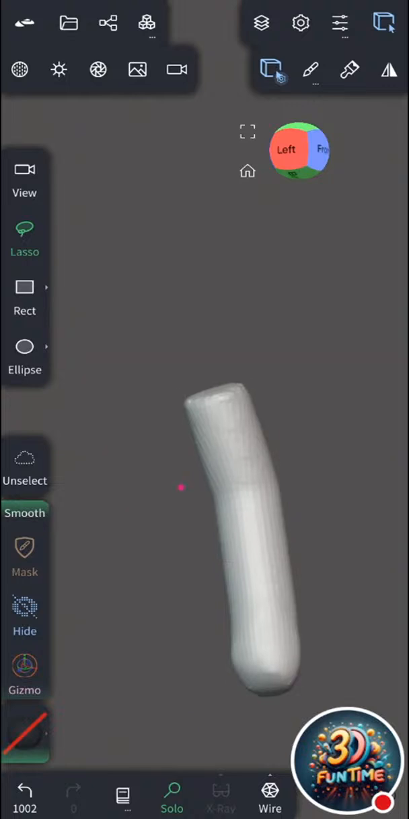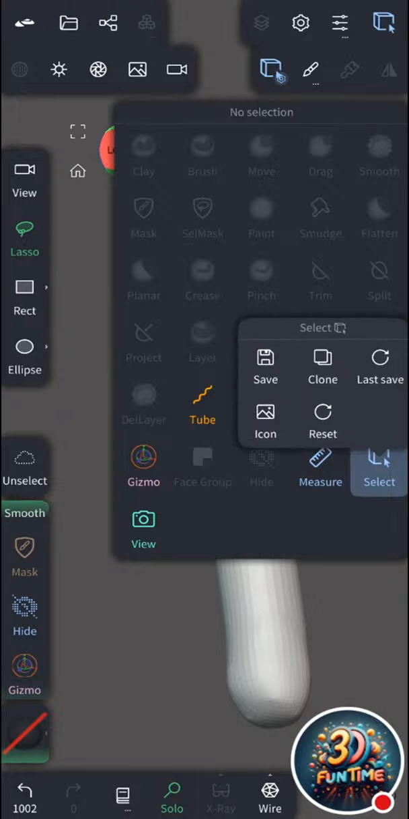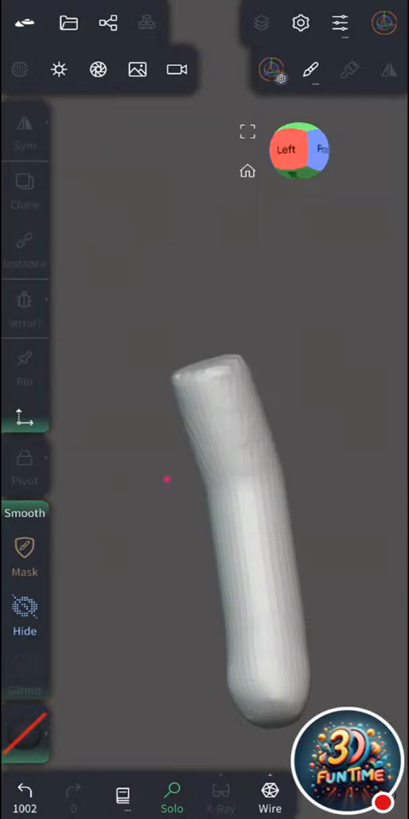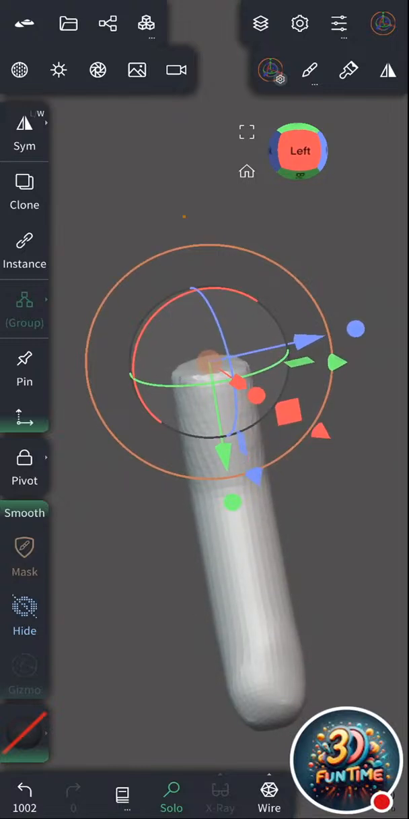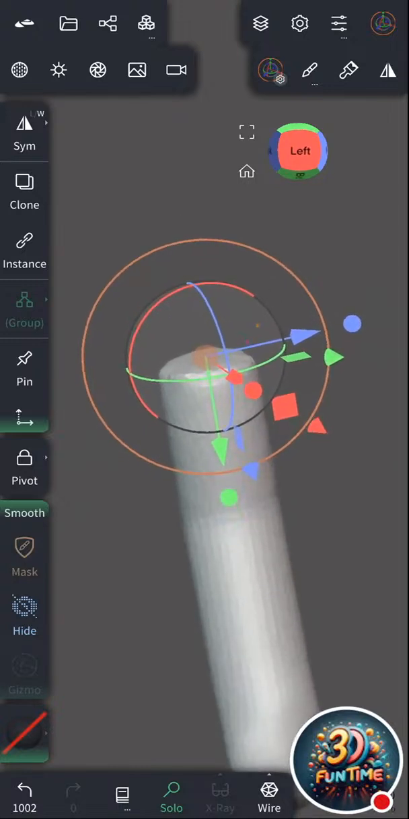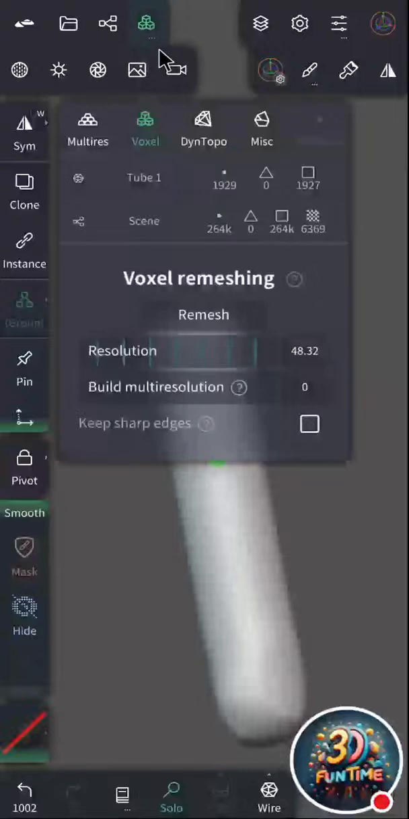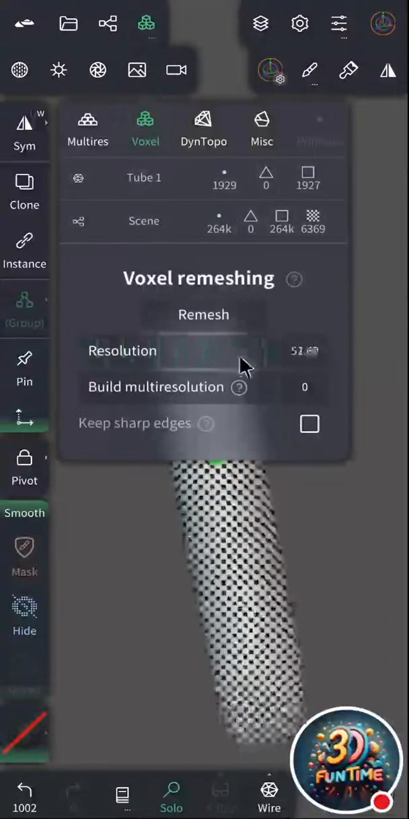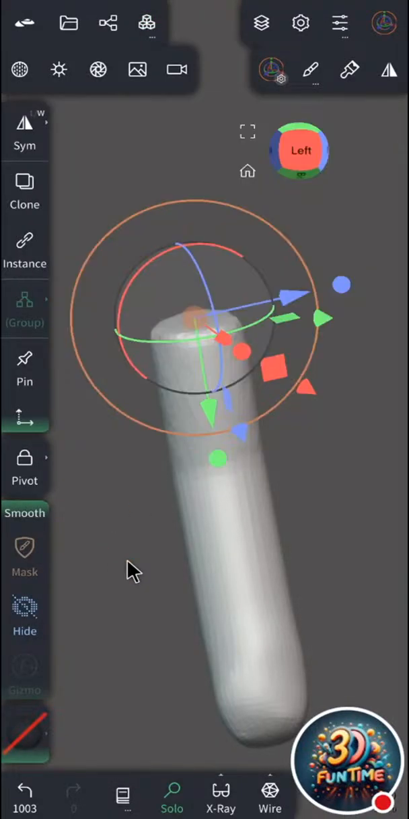So go to the left side view. Now we are on the left side view and try to make the pores. For that I have to change the resolution. About 73 will be okay.